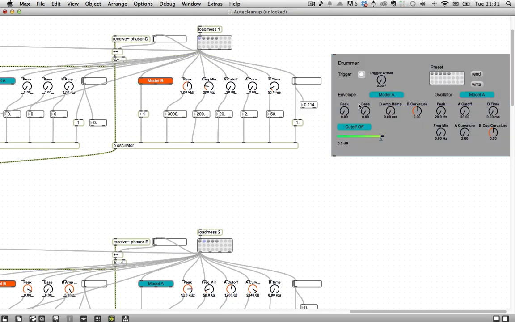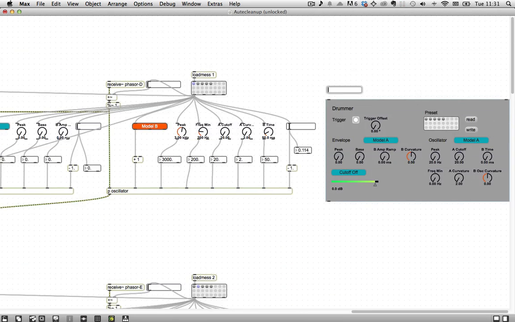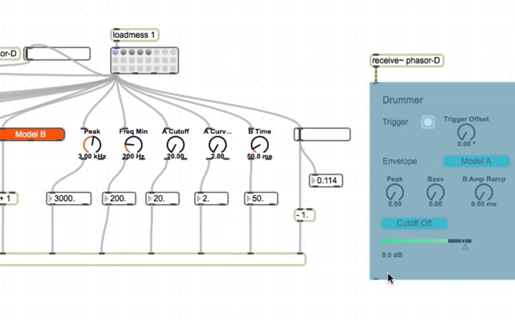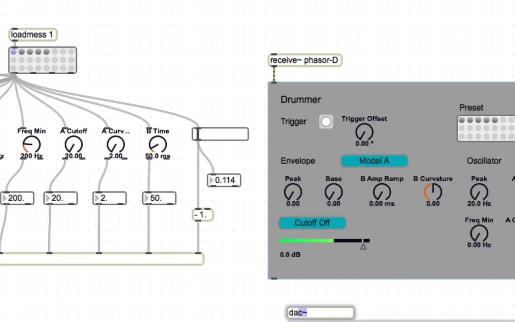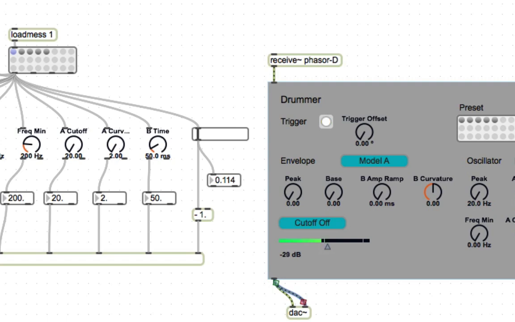So now all we want to do is make this make the same sound as this. That's a piece of cake. The first thing we do is make sure that it's receiving the right phaser, in this case phaser D. Throw a dac tilde down here. Please don't be crazy loud and horrible. Look at that, it's not crazy loud and horrible. And then of course we want to be able to set these presets programmatically. So what I'm going to do is throw a loadbang up here.